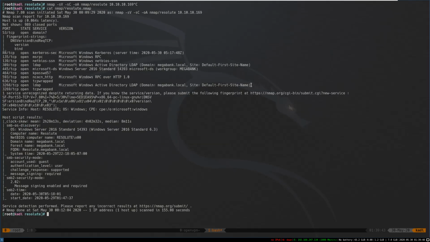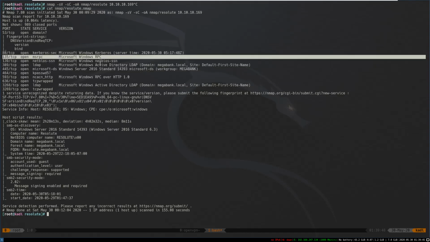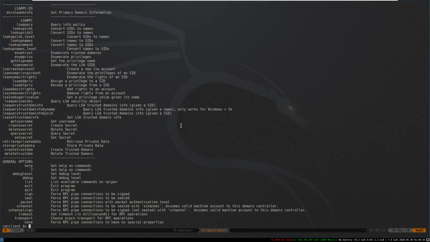We see some other pretty standard Windows ports on the box, no web server, but we have rpcclient. We have LDAP, we have another LDAP. So let's go ahead and see if we can connect with rpcclient -U, no username, and the IP address, no password, and we get rpcclient. From this, you can just type question mark to see all of the commands that are available to you.